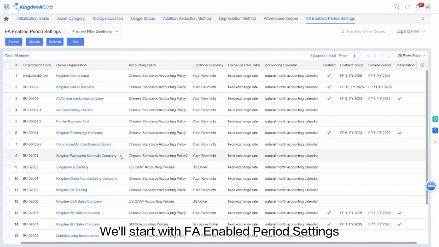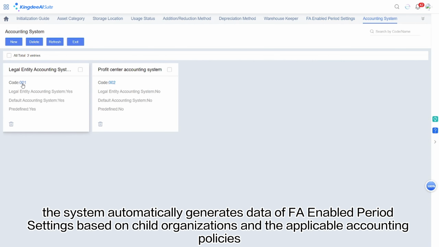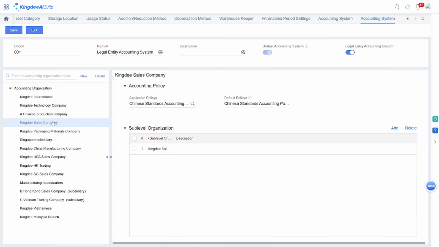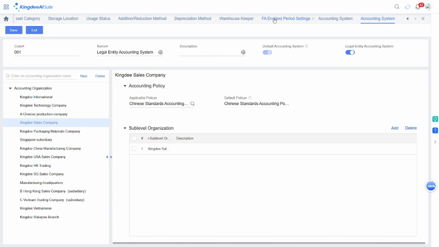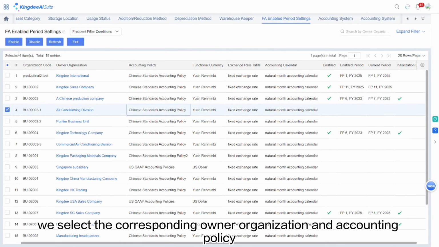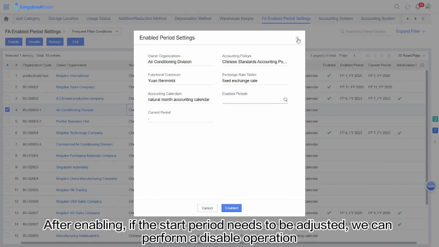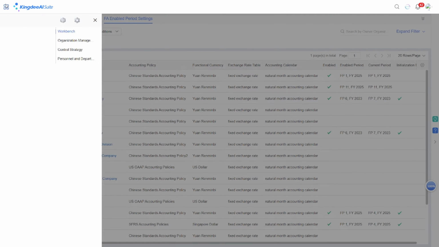We'll start with FA-enabled period settings. When the accounting system is saved, the system automatically generates data of FA-enabled period settings based on child organizations and the applicable accounting policies. In other words, the system supports parallel accounting for the same owner organization under multiple accounting policies. On the FA-enabled period settings page, we select the corresponding owner organization and accounting policy, and then click Enable. After enabling, if the start period needs to be adjusted, we can perform a disable operation.